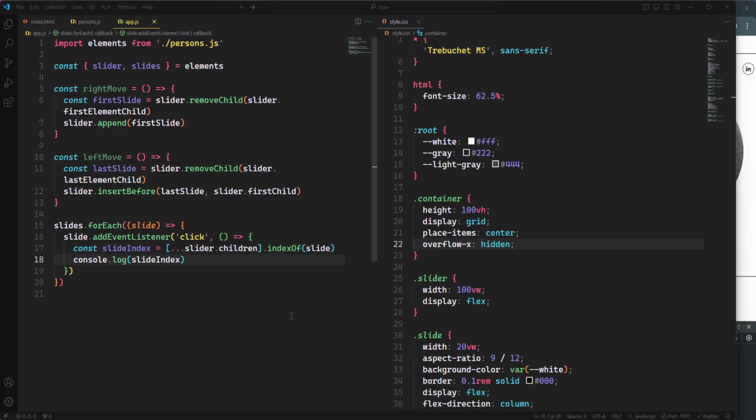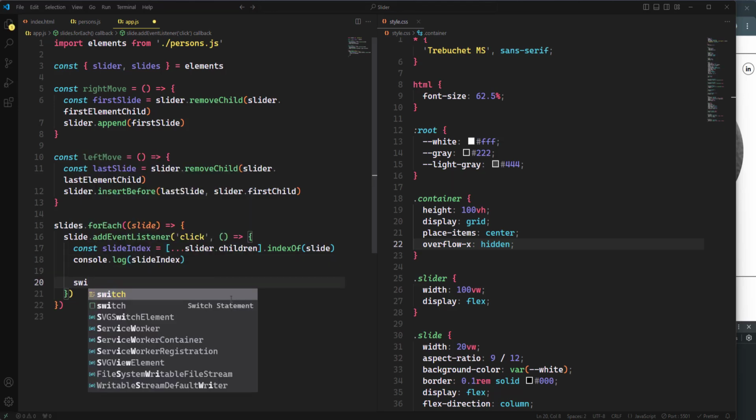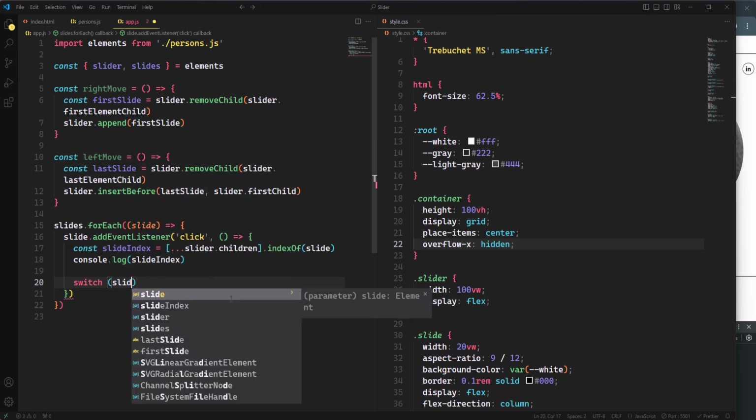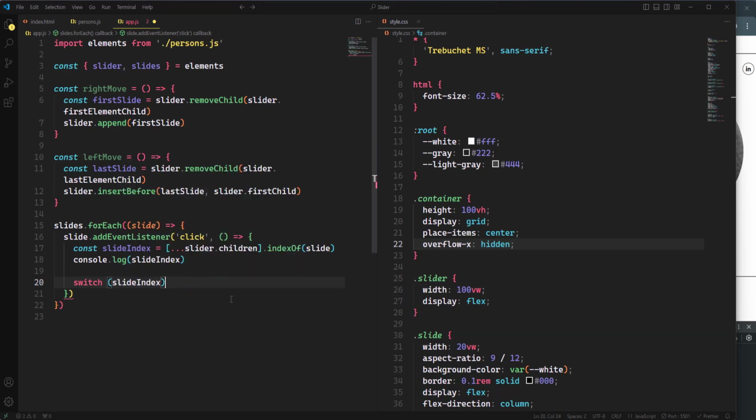So now it's time to use switch statements. Actually, switch statement in JavaScript is used to evaluate an expression against multiple cases and execute different blocks of code based on the matched case. It provides a cleaner and more concise way to handle multiple conditional branches compared to using multiple if statements. So right after console, I'm going to use switch statement. We need here slide index as the parameter.